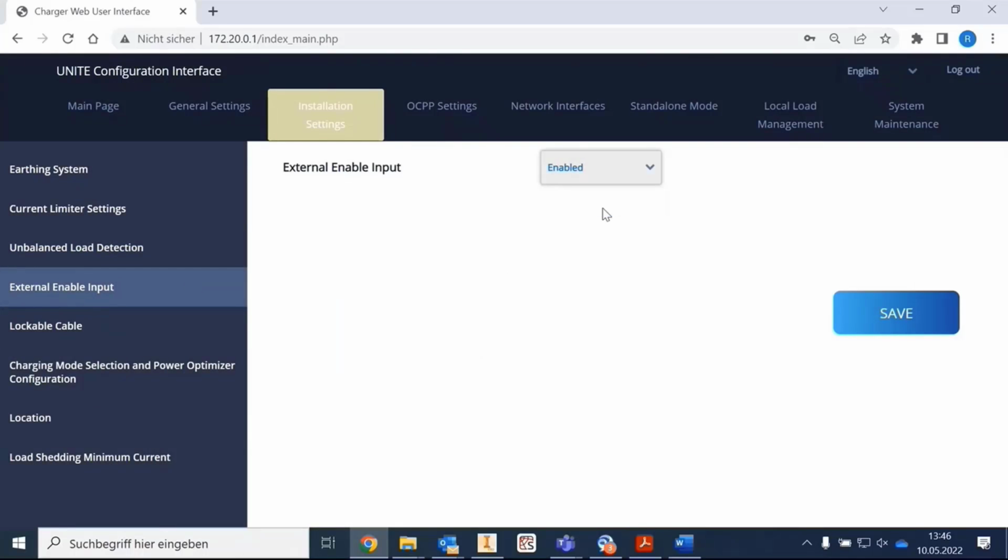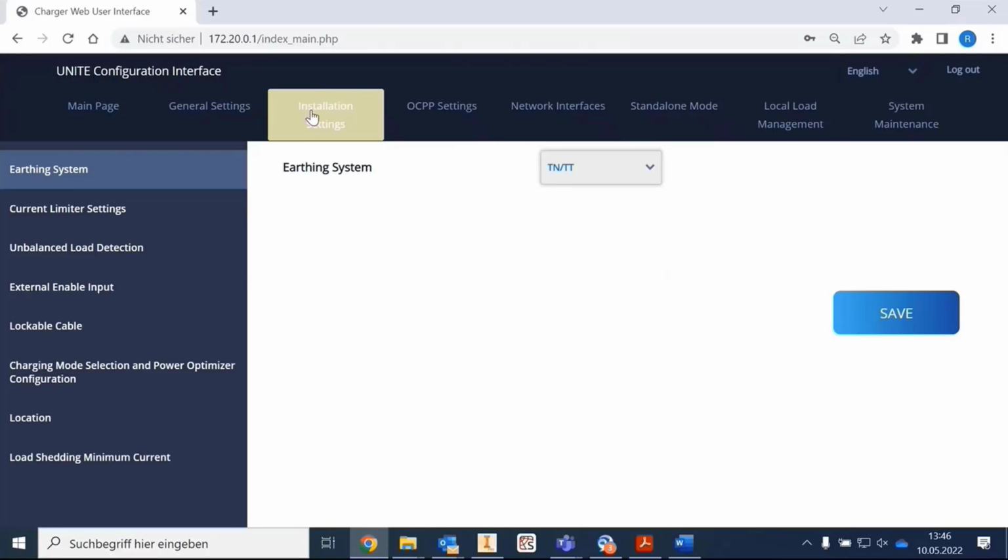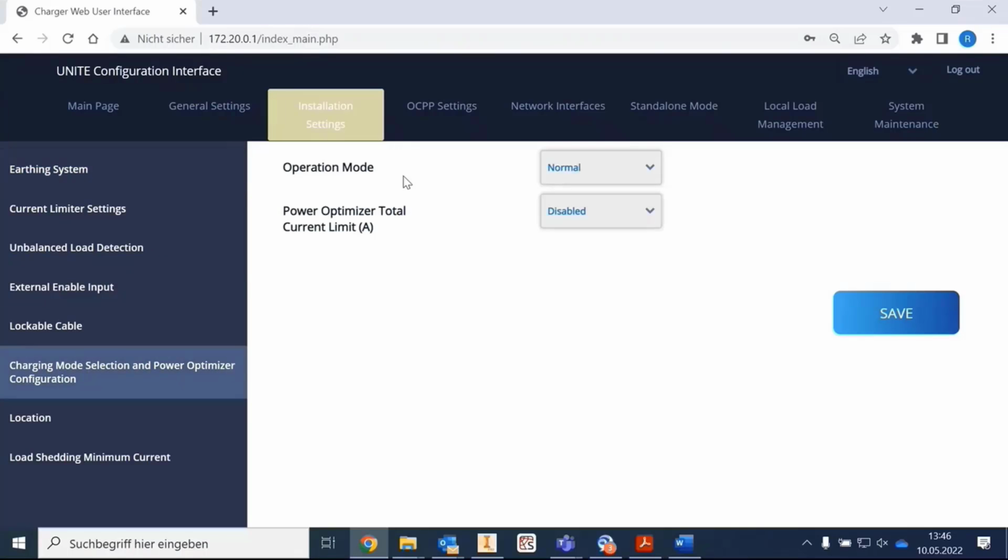Then here we can enable or disable the external input as well. It is described in the manual. We can also choose to lock a cable permanently. So if you don't want to put the cable in and out all the time, you can lock it permanently here. Then we have some configurations for the power optimizer.